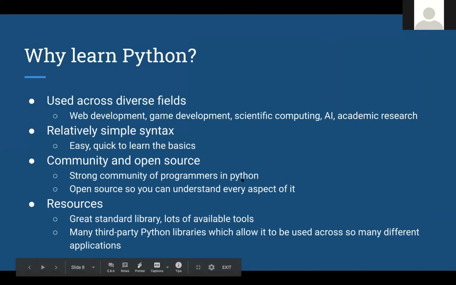So now we're going to talk a little bit more about why to learn Python in specific. First, Python can be used across many diverse fields. It can be used for anything from web development or game development to, like we were talking about, AI or academic research, scientific computing. It also has relatively simple syntax, which makes it pretty easy and quick to learn the basics. There's also a really strong Python community, so there are a lot of programmers who program in Python. Python is also open source, so you can really understand every aspect of it. And finally, there are a lot of resources in Python. There are a bunch of different Python libraries that provide you with a lot of tools that allow it to be used in so many different ways.